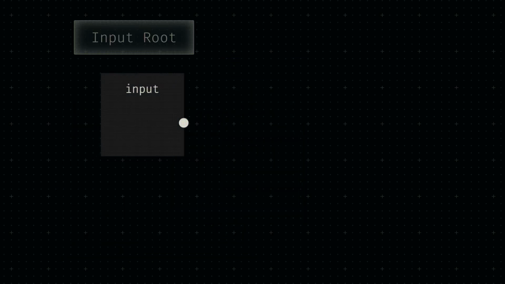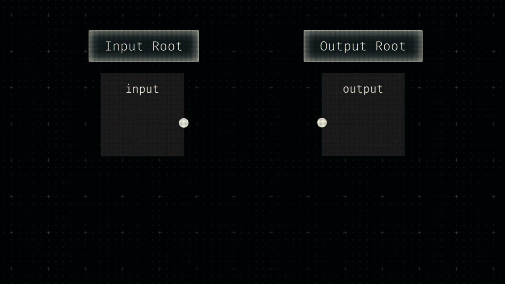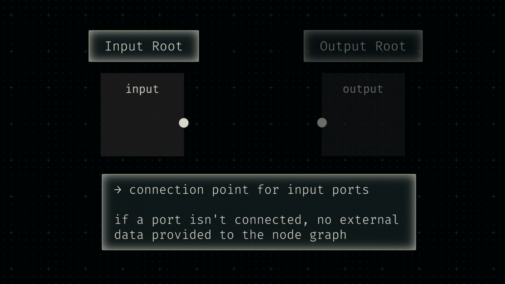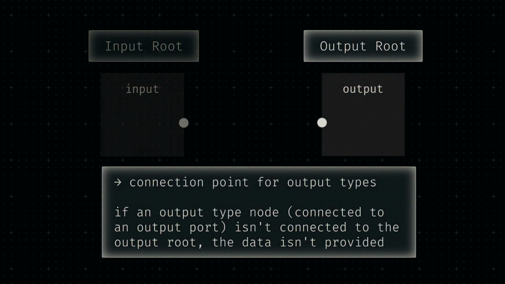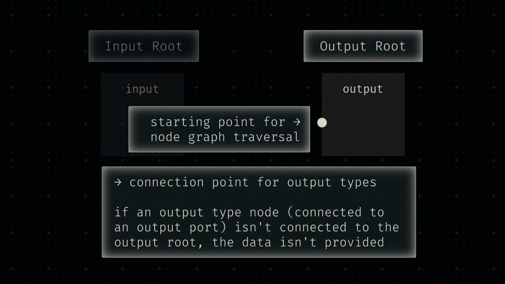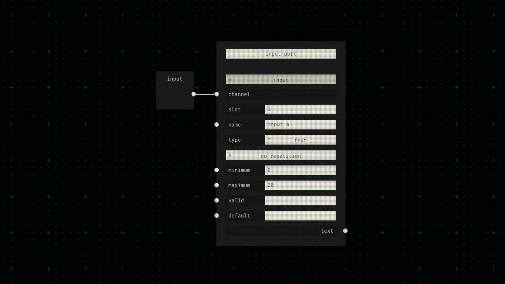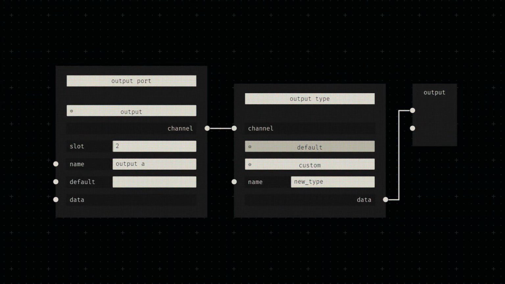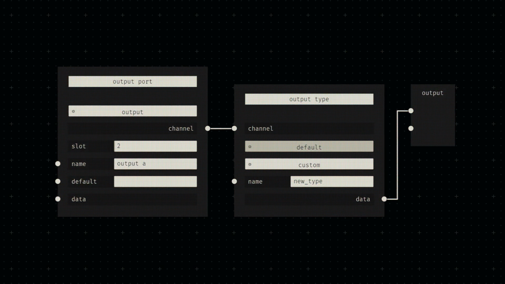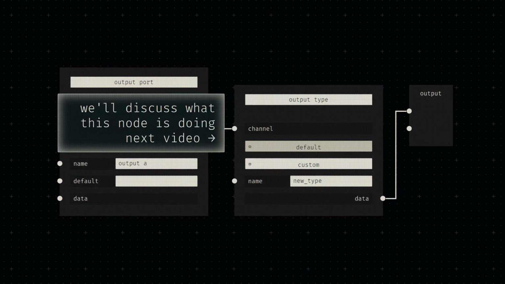So that's what a node space is, but what are the roots of a node space? Each space has two special nodes within it, the input and output roots. The input root acts as a distributor of any external inputs, providing them to connected input ports. Similarly, the output root acts as a collector of any values that should be made available externally. Additionally, the output root also acts as the starting point for node graph traversal, but that compilation algorithm is a topic for another time. Any input port you define needs to be connected to the input root via the channel socket. Output ports are no different, except their channel socket is connected to a type node instead, which then connects to the output root. We'll cover such type nodes more thoroughly in the next video.